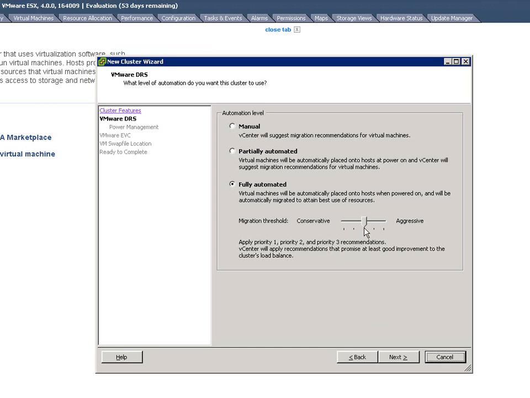Now, as far as the migration threshold is concerned here, you will have to take that up or down a notch based on how often you want these migrations to happen. At the level that I have it here, it applies to priority 1, priority 2, and priority 3 recommendations based on what Virtual Center dishes out. If you want to make it more aggressive, which means you want to do more migrations, then it will apply priority 1, 2, 3, 4, etc.